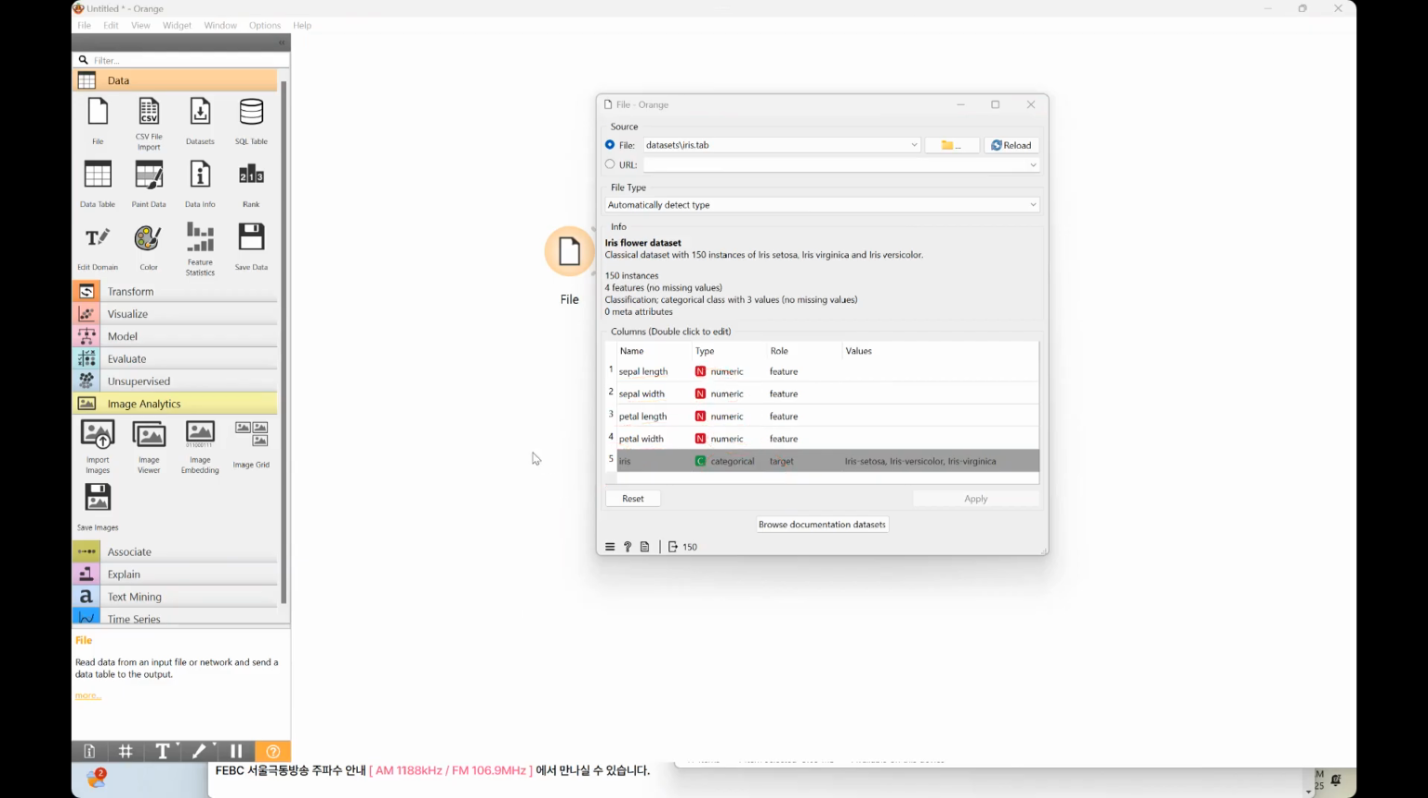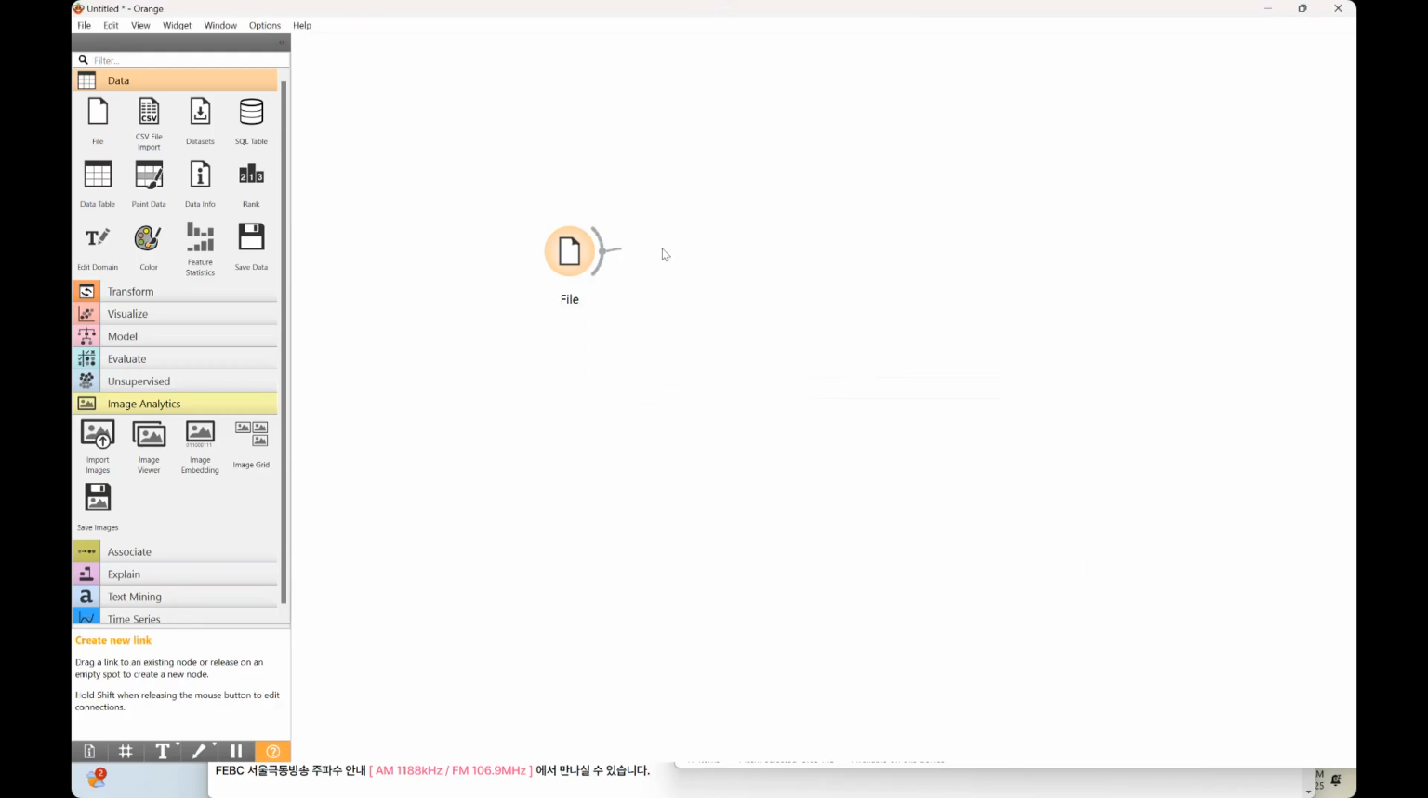Now let's check. I want to see the file, and now I want to see it in the table. So you can see this line. You can click with your mouse. Wait a moment, I think it requires some time.